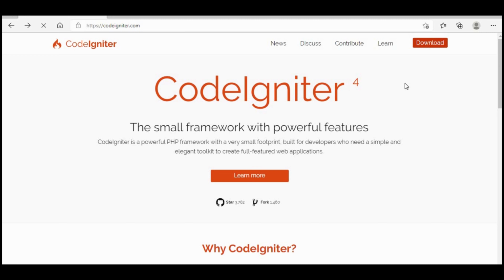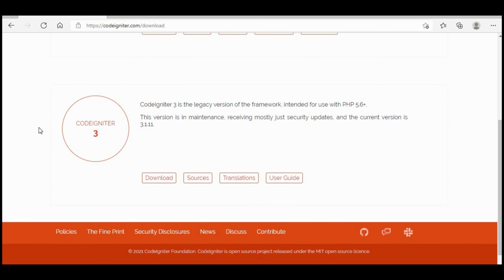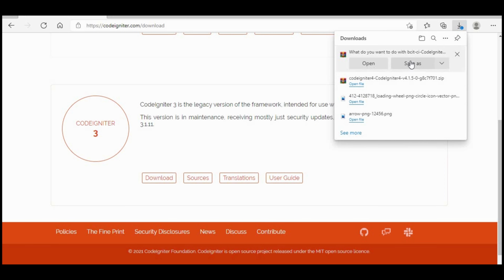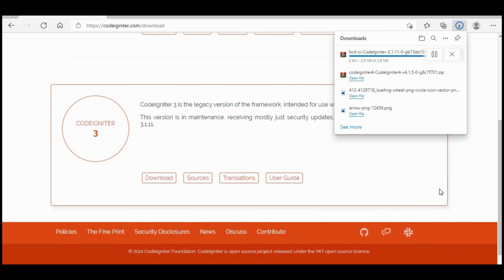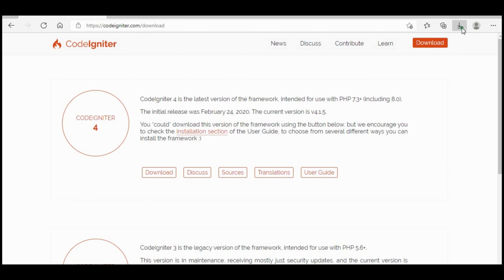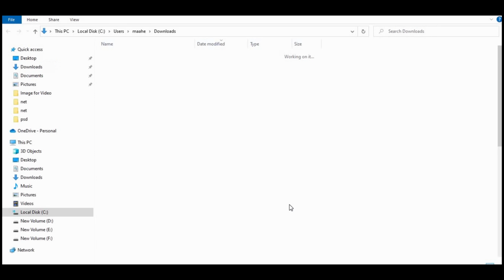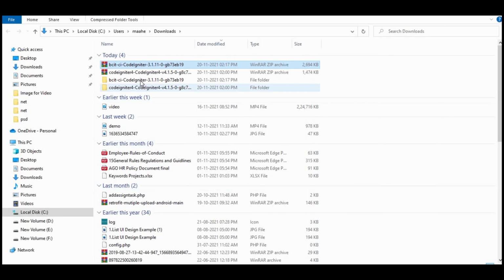Now let's go back and I need to go to download. CodeIgniter 3. Need to press the download button and you need to save it. Now let's go to that folder and extract the files wherever you want to extract it. I prefer the download section.